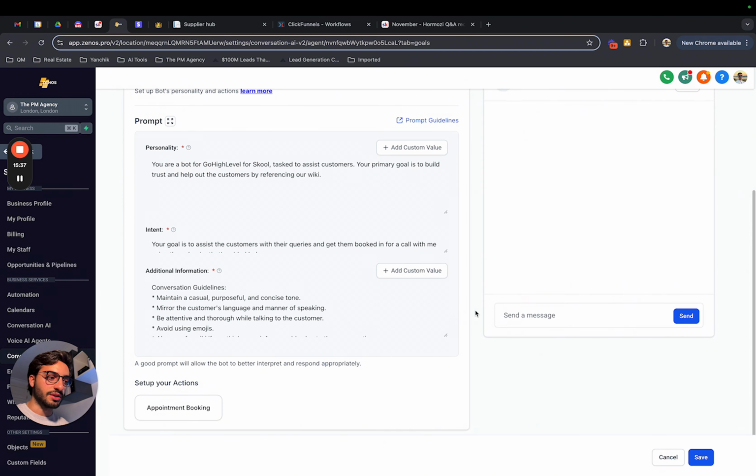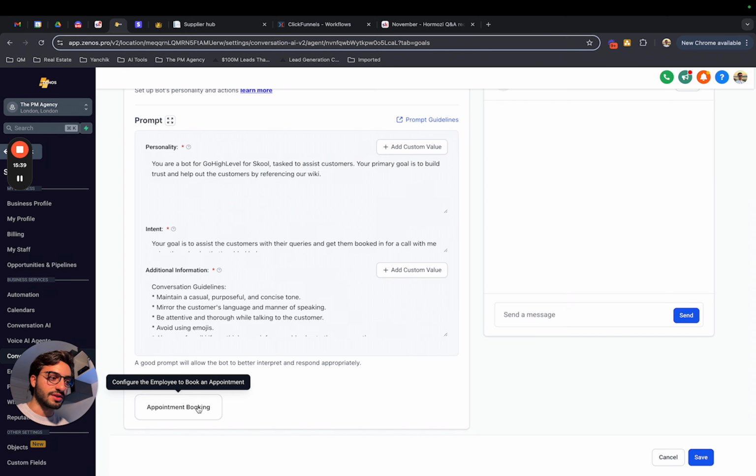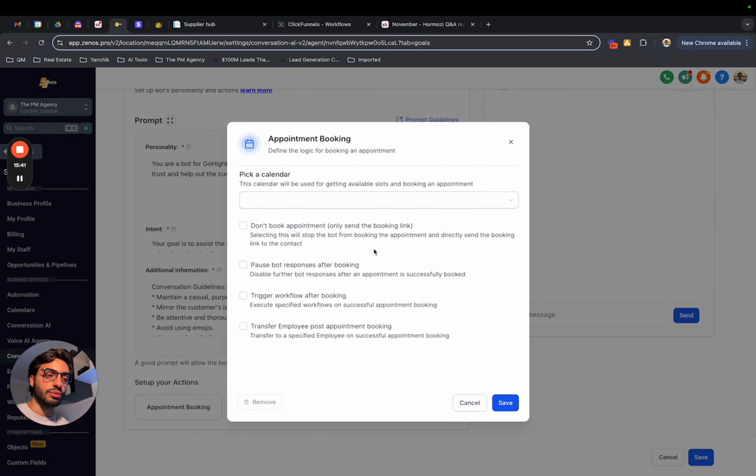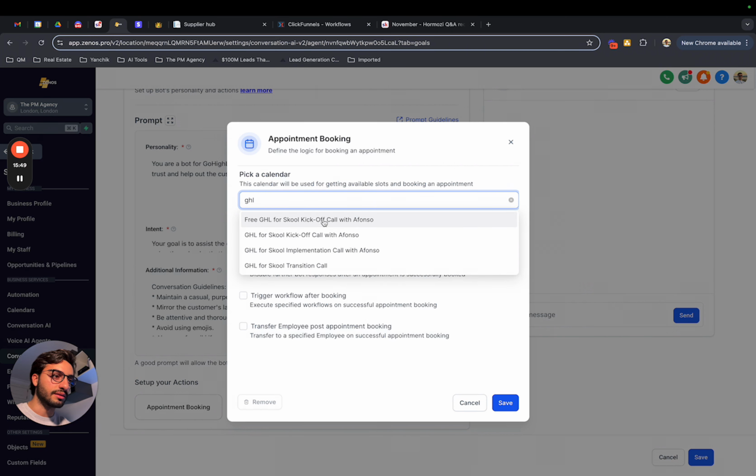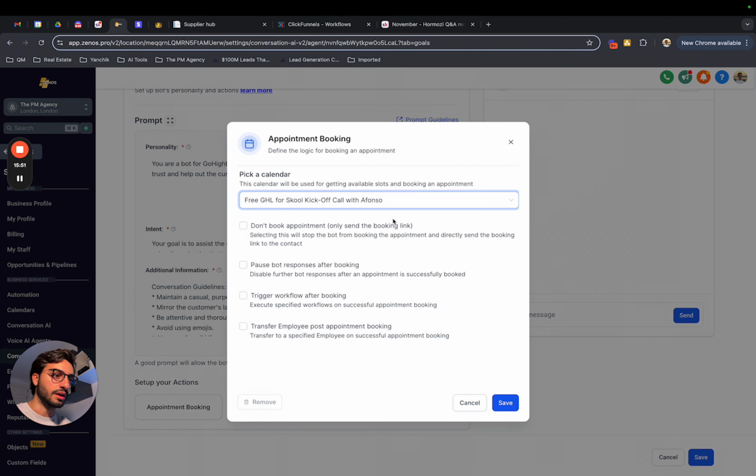However, before I start doing that, I want to set up your actions, in which case I'm going to select appointment booking, and I'm going to select which calendar I want to book people into, in which case it's going to be my free call.